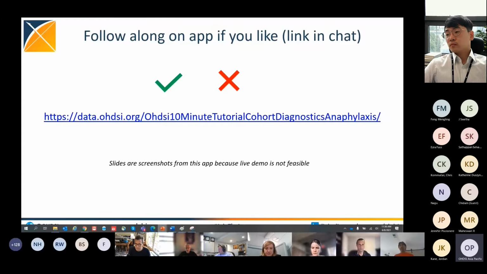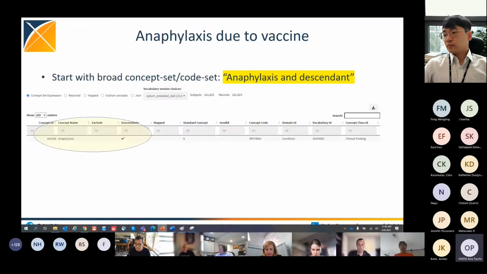As we discussed, we'll put a check mark as green, which means passes diagnostics. X means fails diagnostics, then we have to do something about it. And it's all informed by cohort diagnostics. So let's start with something simple.